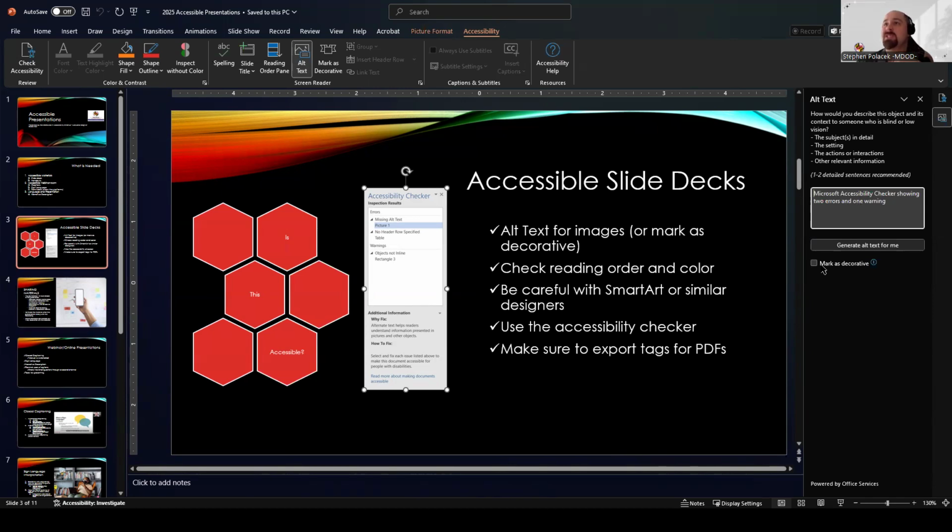I can also mark this as decorative. What that means is that it makes that image skipped by assistive technology, so that if this is just there to kind of fill in space or add visual appeal, I can remove it from reading order so someone who isn't going to benefit from it, or it's not adding any additional context, or it's repeating content, they can just skip it and not have to worry about it. So these are your 2 options for alt text.